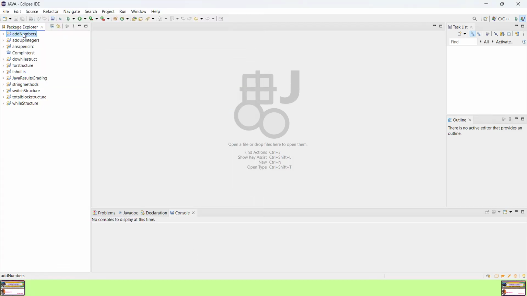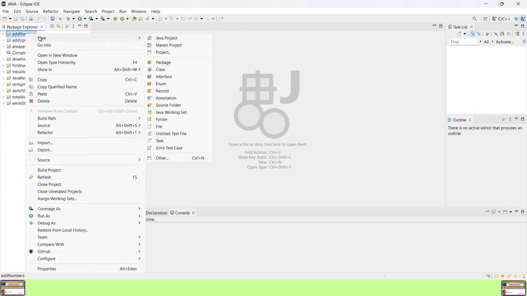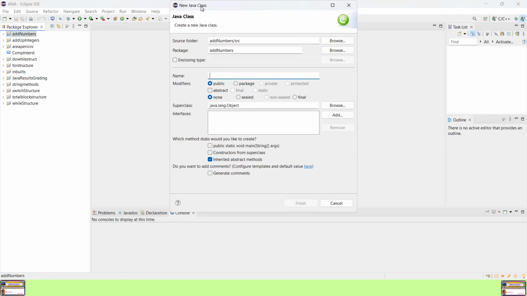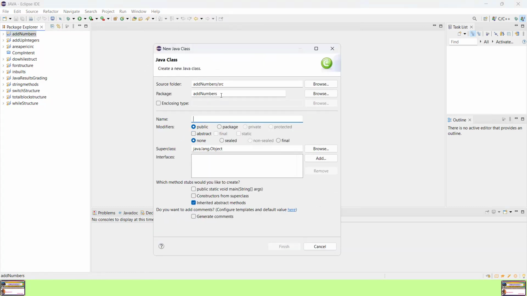So here is our project AddNumbers. We proceed by right-clicking on our project, pointing on New, and then clicking on Class. From the class dialog box, you can see automatically the name of our package has been added. The name of this package is simply the name of the project. From there, you type the name for your class. Give it almost the same name, but begin with uppercase. So, AddNumbers.